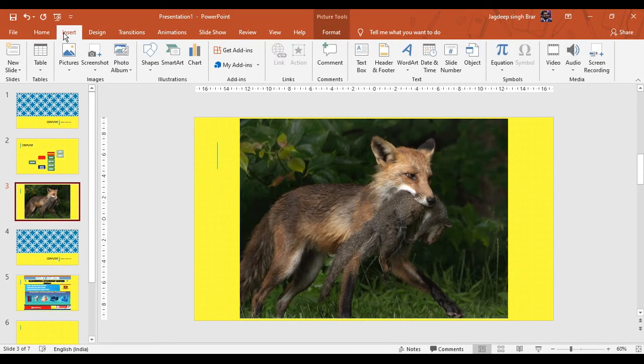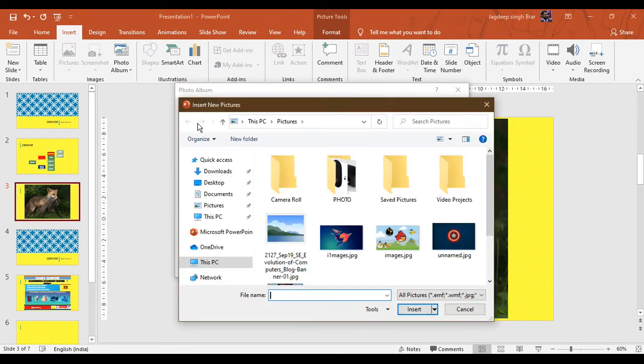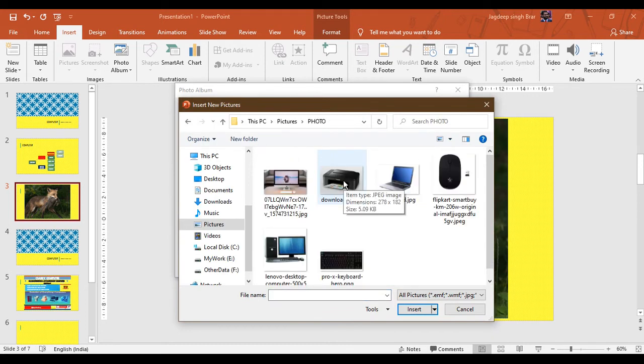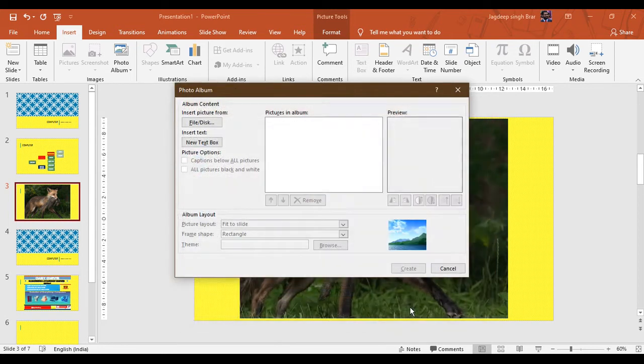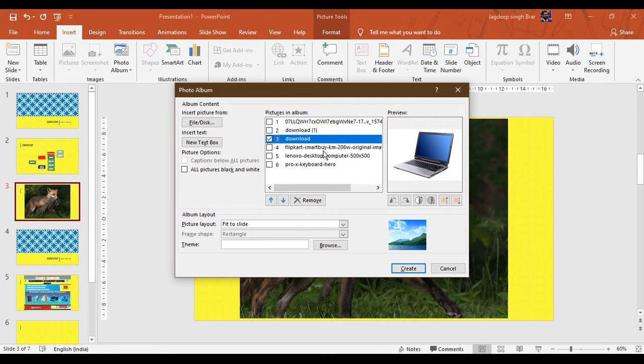First of all, click on the Insert tab, select the Photo Album option, then New Photo Album, then click on the File or Disk button from here. Choose the photos from which you want to create the photo album. Click on Insert. Here you can see all the pictures previewed.